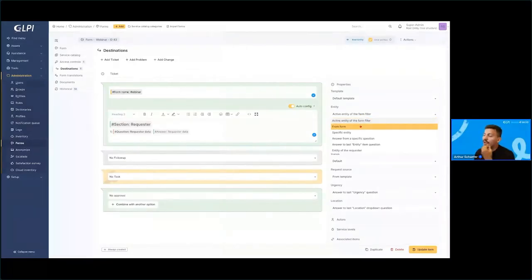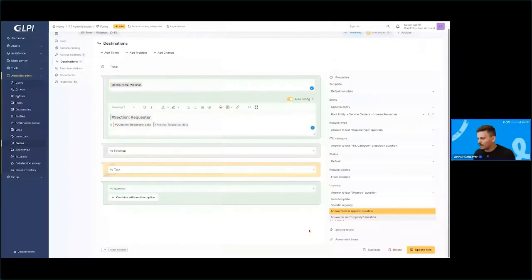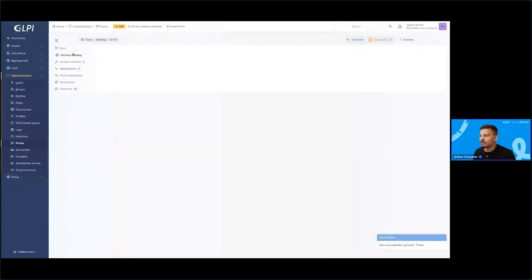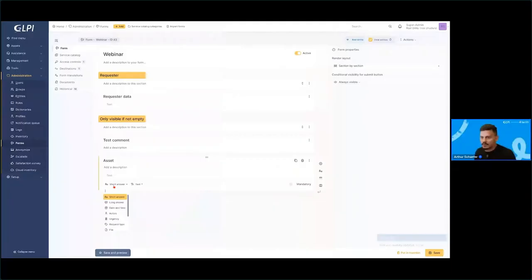So let's say I have a question of an entity. I could also have it here, but I don't have this question. But let's say I want to send it to the specific entity, which is human resources. And I want, again, the actors here to be assignees, a group that owns an asset of an answer. I don't have an answer for that. Let's just update and create a new one here. Add a question, asset, GLPI item computers. Save and preview.